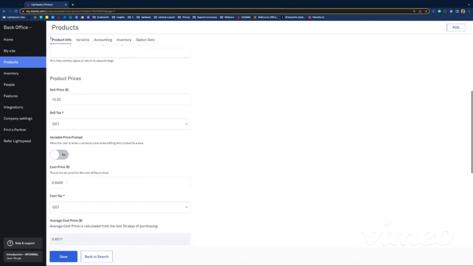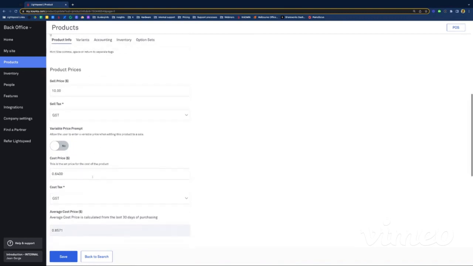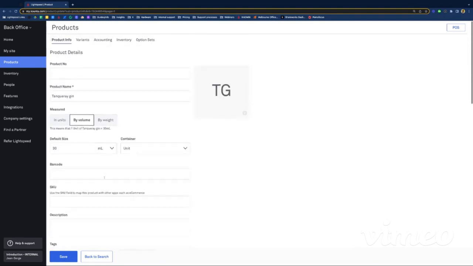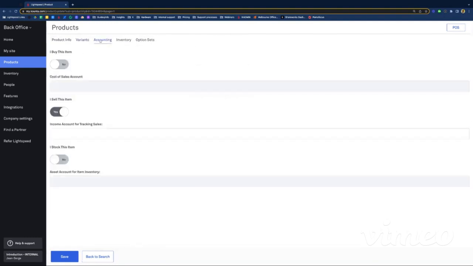What else? I've got my cost price here that's been calculated from the recipe. And if I go into accounting, we don't buy it because we buy the bottles. We do sell them. We sell the nips of Tanqueray gin, and we don't stock them. Just like the wine glasses, we don't have a bunch of shots of gin ready to be sold behind the bar. We just have the bottle that we use to pour into the glasses.